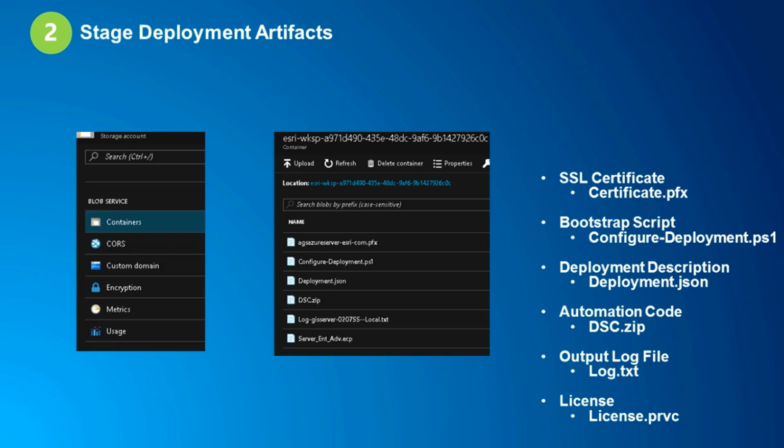The second thing it does, it'll actually stage the deployment artifacts. So as part of deployment, you provided things like your SSL certificate, you provided your license, and then Cloud Builder has some internal plumbing files that it uses to describe the deployment and actually achieve this configuration.